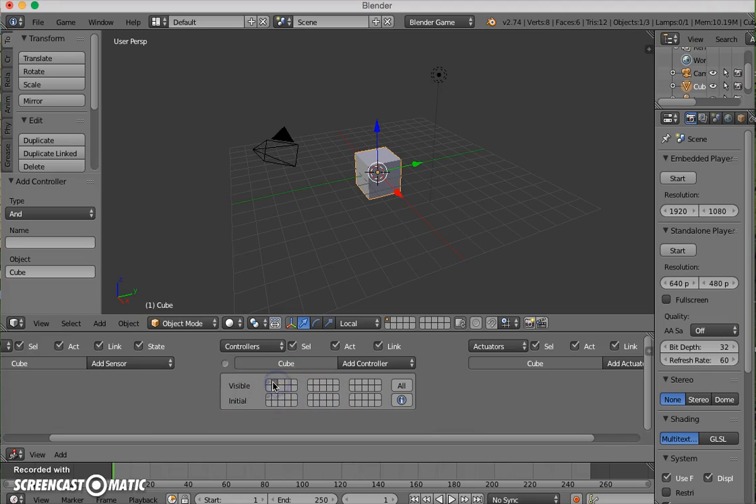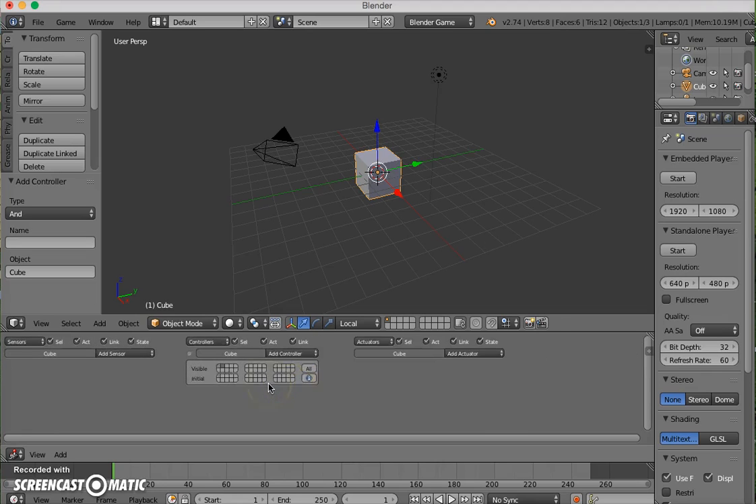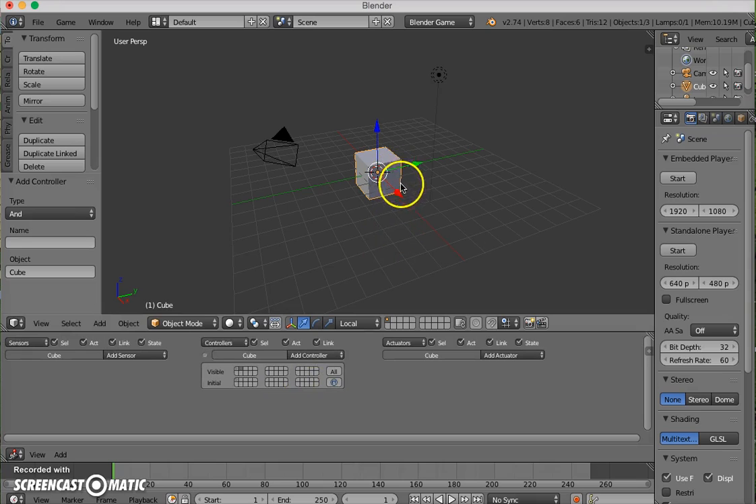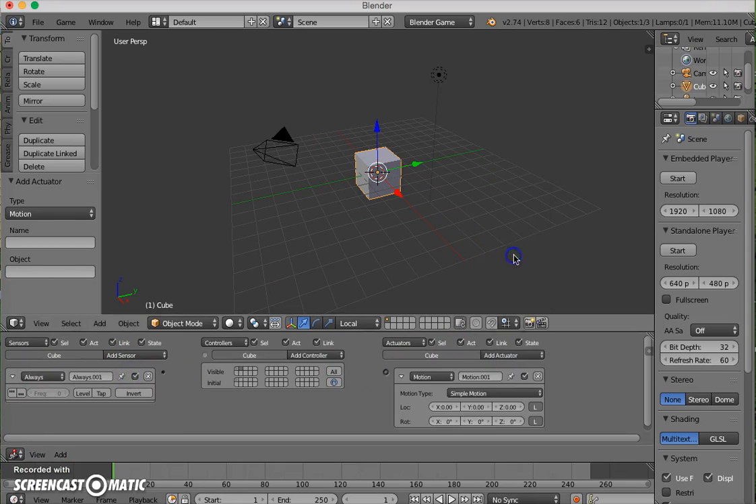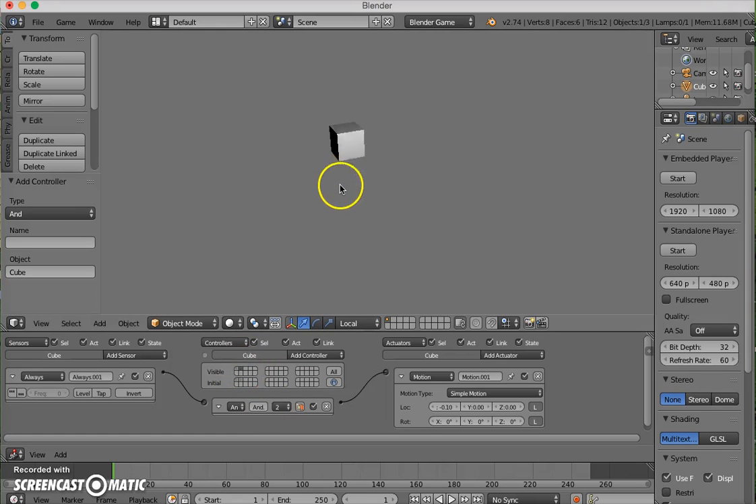For my second state, notice if I go to my second state, everything disappears. For my second state, I want it to go negatively along the x-axis. So I'm going to add an always, and it's going to be a motion. In this case, it's going to be minus 0.1. And I'm going to connect it. If I press P now, it goes that way. So the first state goes that way, second state goes that way.